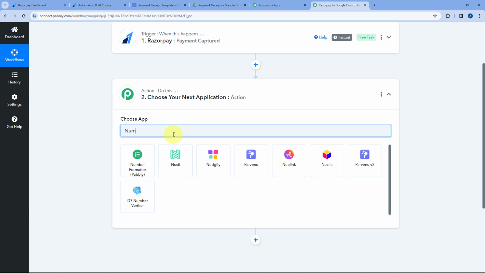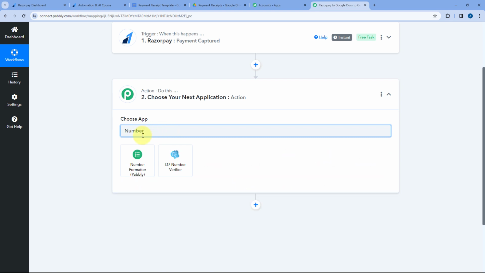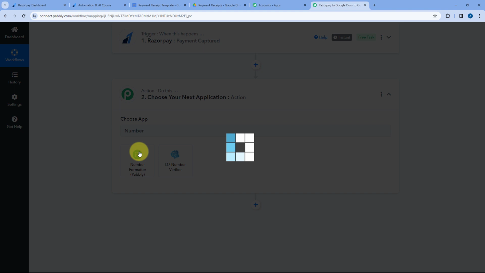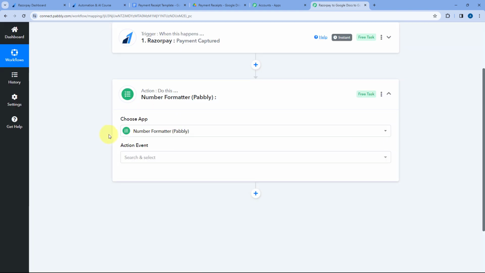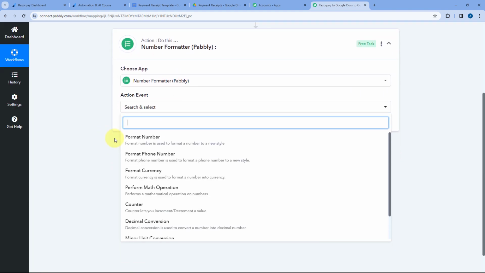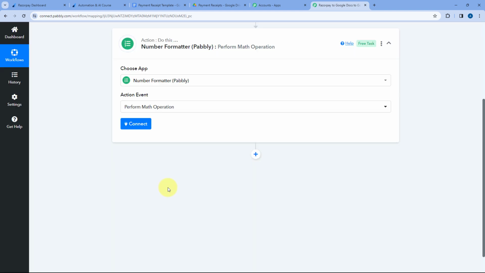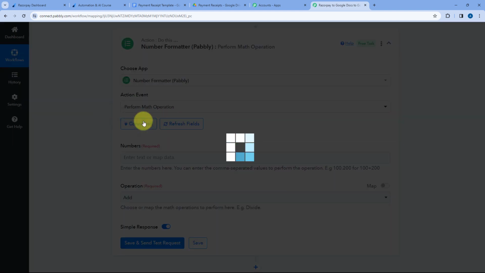And here in Choose app, we are going to search for a feature of Pabbly Connect that is called number formatter. Just select it. After selecting number formatter by Pabbly, in action event from the drop down, select perform math operation, and then just click on connect.